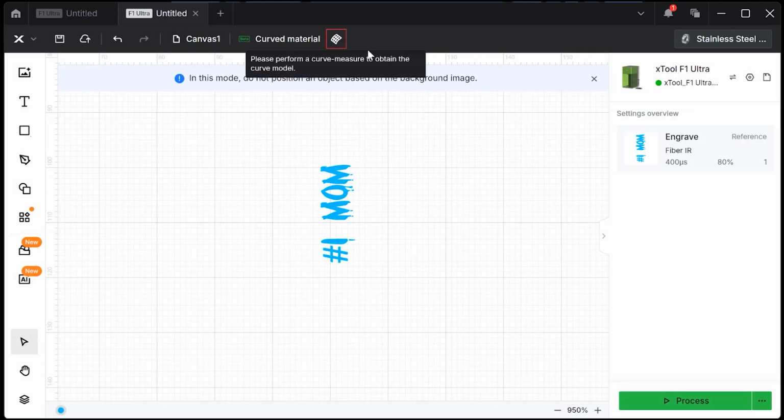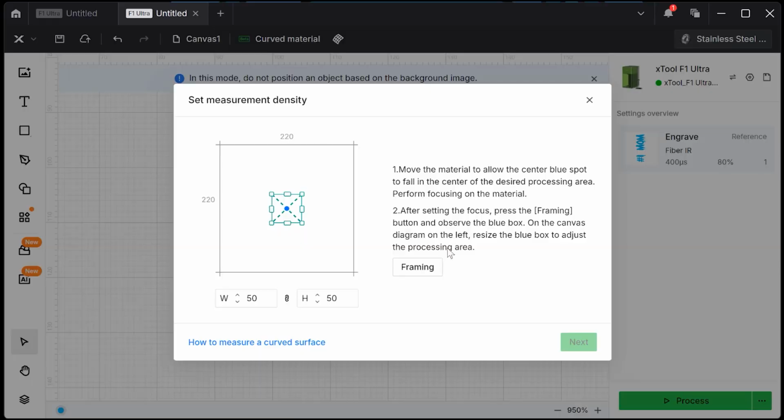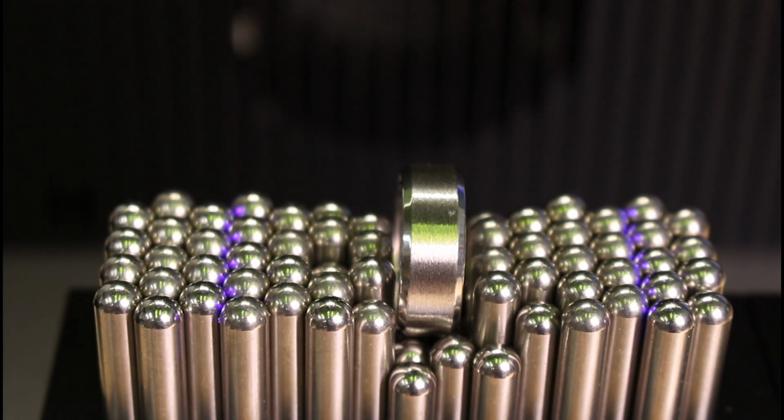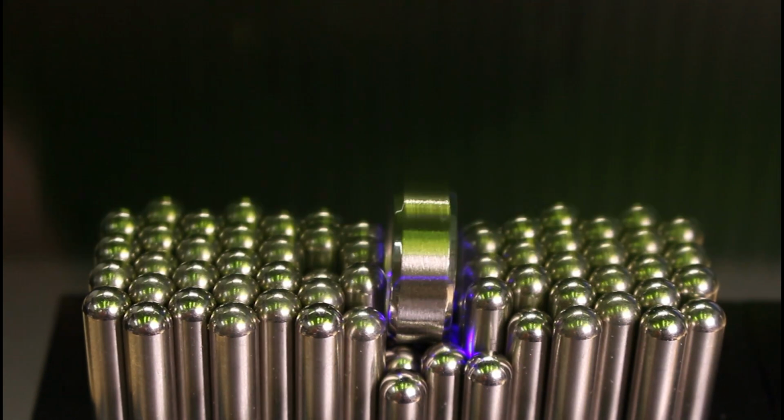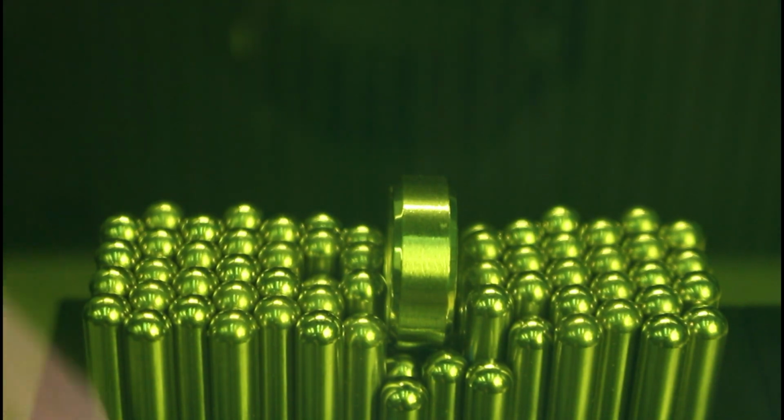Oh, right. I got to click the button to do the curve measure. Click framing. That is massively wrong. And closer. So it's about to here to the other side. I'm going to say that's good enough. I'm going to close this because the light will affect it.